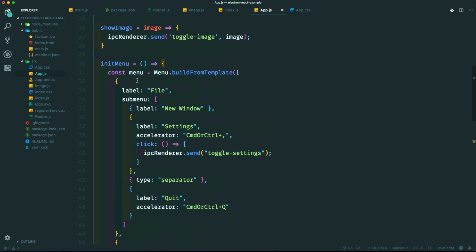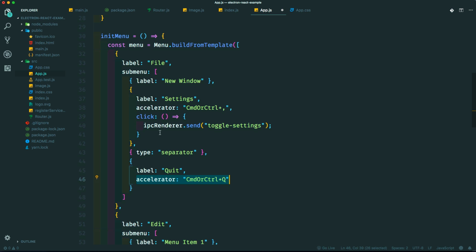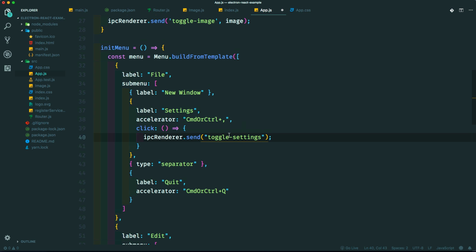It's called init menu, and it's just making a new menu. The first menu item is file, and here are its contents: new window, settings, and quit. There's a separator in between settings and quit. And there are shortcut keys associated with some of them. There's one for settings, which is command comma, and command Q for quit. The event handler for this particular one is firing off an event called toggle settings. And we'll listen for this in the main process in a second, so we can toggle a settings menu.